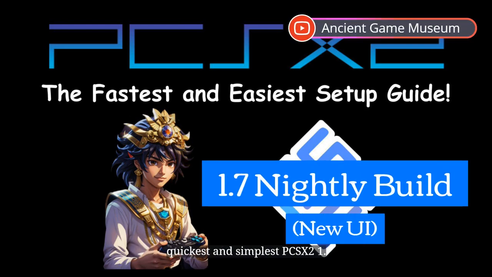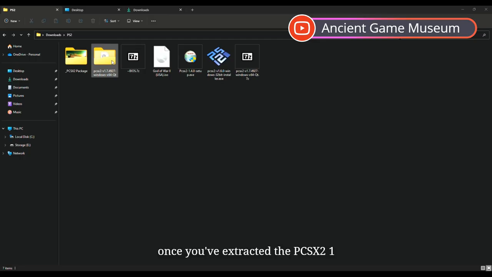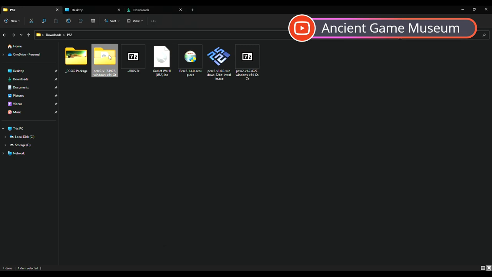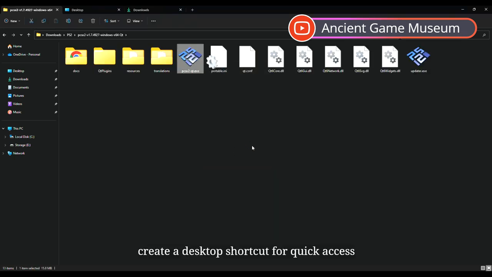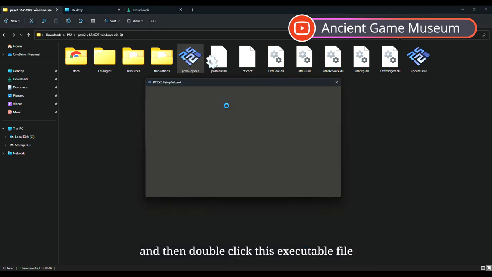This is the quickest and simplest PCSX2 1.7 nightly build setup guide. Once you've extracted the PCSX2 v1.7 nightly build Windows x64 Qt zip pack, you'll see this folder. Create a desktop shortcut for quick access, and then double-click this executable file.